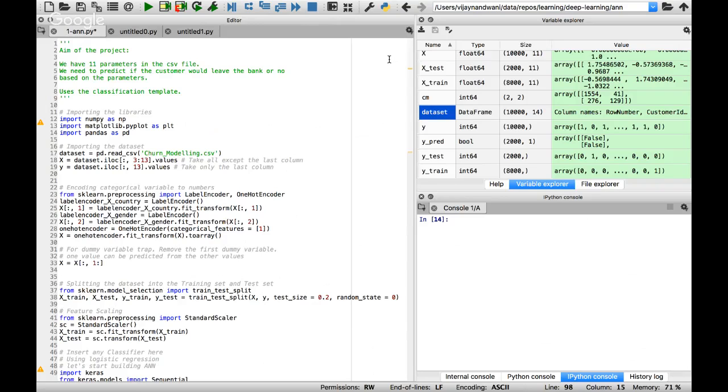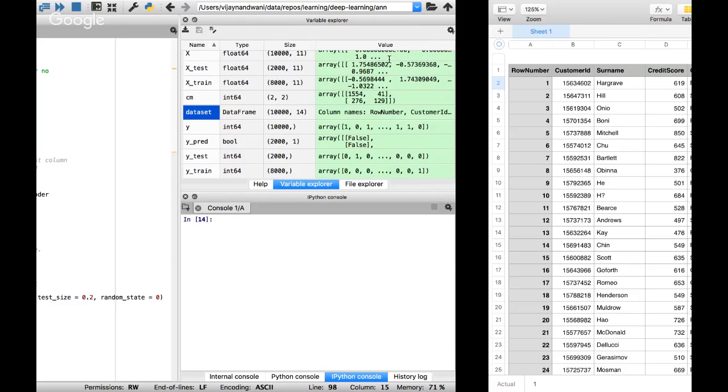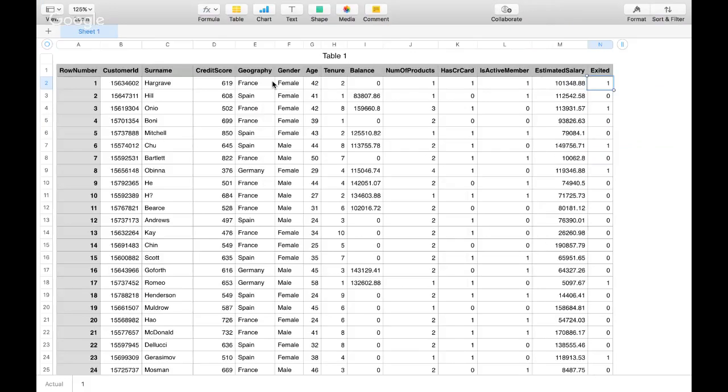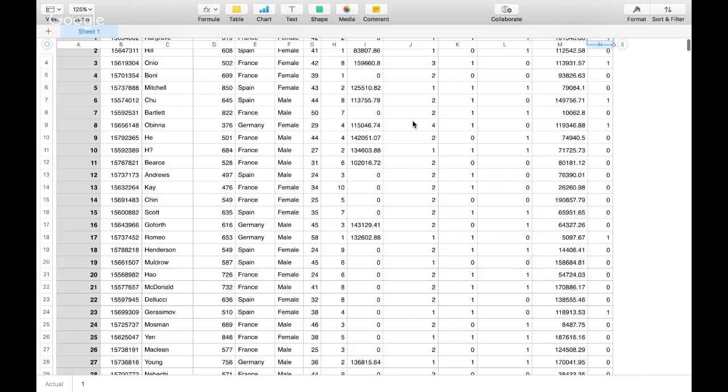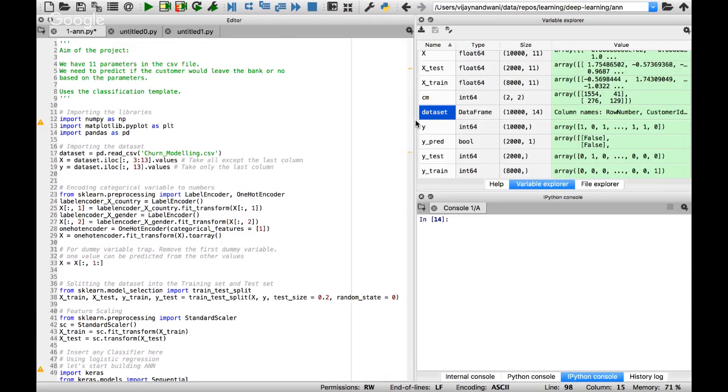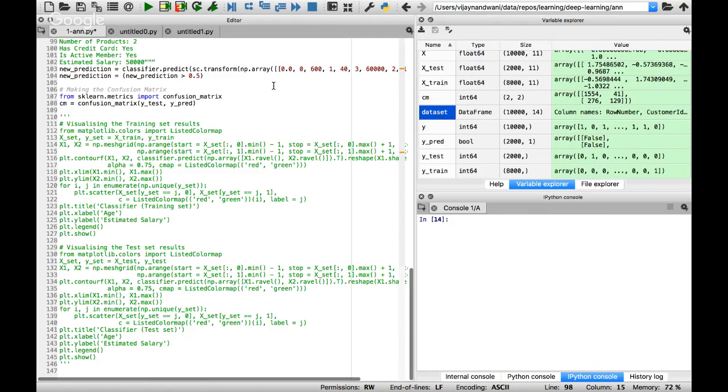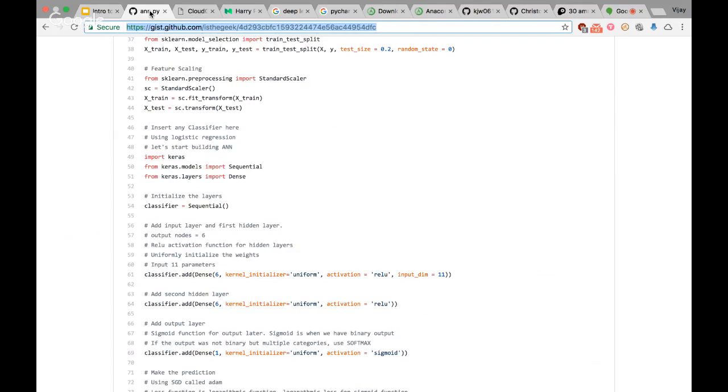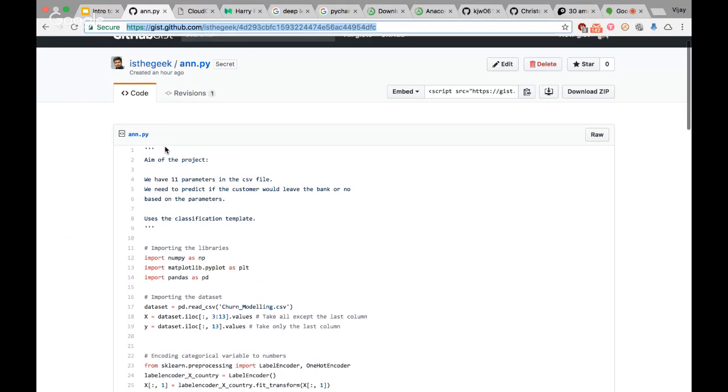Okay, so I hope you understand the problem. The problem we have is we need to find if the person is going to leave the bank, yes or no. Okay, and we have this data, right? So this is the code we have. You can read the code in the GIST, the GIST link. Okay, I'll be explaining the code right now.